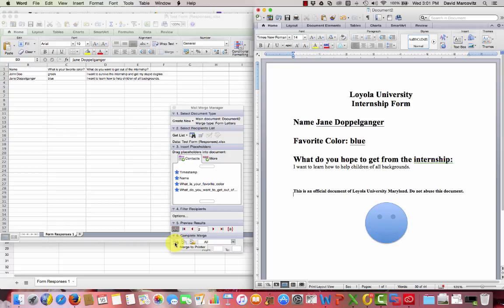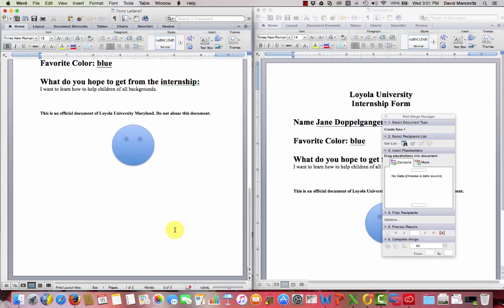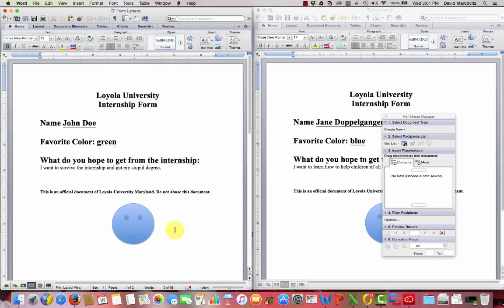And so finally I can complete by either merging to the printer, or what I usually like to do is merge to a new document, and then it creates this document over here that I can print out or save, and it's got all of the forms there. So that's a way that you can create a form, put the form into a spreadsheet format, put the answers in a spreadsheet format, and then recreate that form as a Word document using MailMerge. And again, I did this on a Mac, so I think you know MailMerge, so you probably can figure out how to do that on Windows.